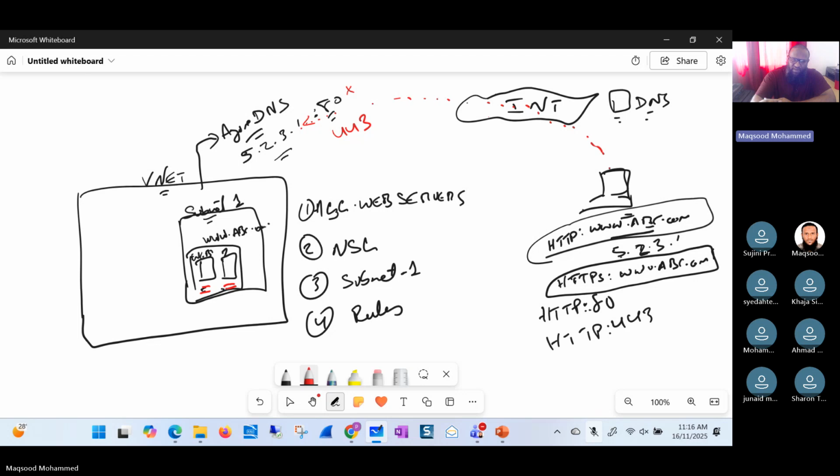Unless you have a very specific use case, you can use it internally. Otherwise, it's always recommended to go with port 443. That means the connection will be encrypted between the user and the server. This whole connection will be encrypted. Nobody can tap into this connection and see what data is being transferred over the connection. So port 443 is the one which is preferred here. Okay, so this is what is happening.